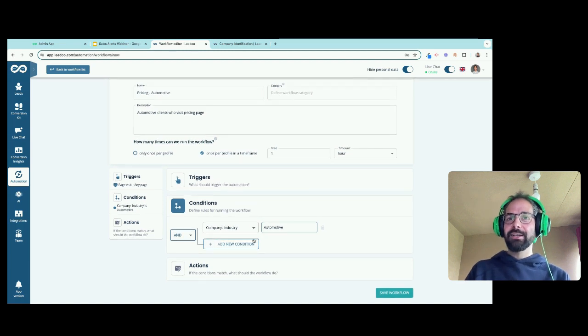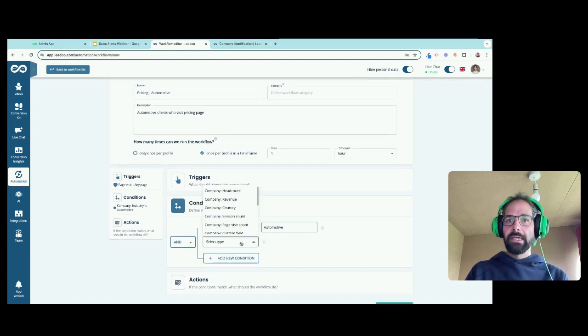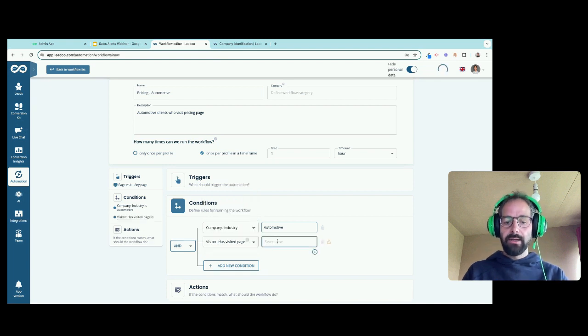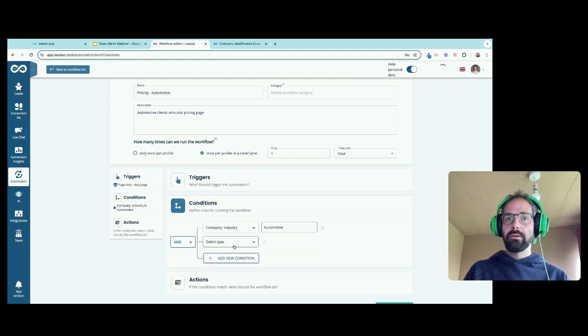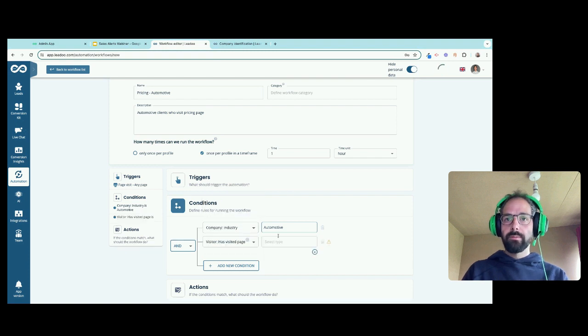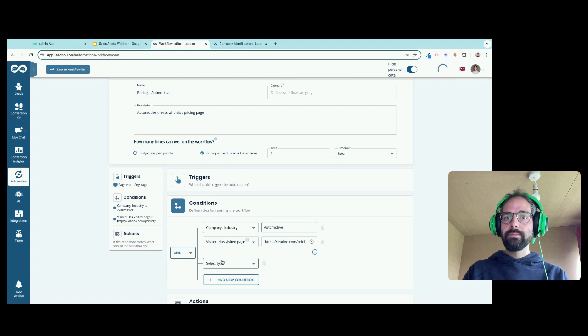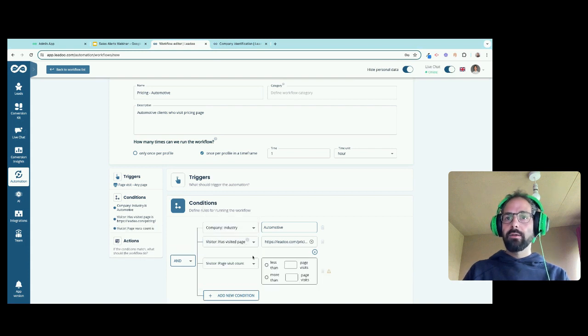So yeah, in this case, we'll go automotive. We'll say the visitor has visited a specific page, and that page is, we'll just paste in the pricing. And then we might also want to add in another condition. Oh, I accidentally deleted that there. Let's see, visited page. We will do visitor page count. So we want to say more than 3.